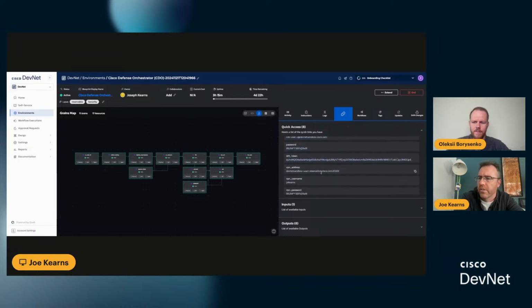We also spin up an FTD in our data center that you can onboard into your SCC instance. So we provide a VPN username and password to get into that actual FTD. The FTD exists in our data center, but you can onboard it onto your tenant. So I'm just going to show you the actual tenant once I've logged in.